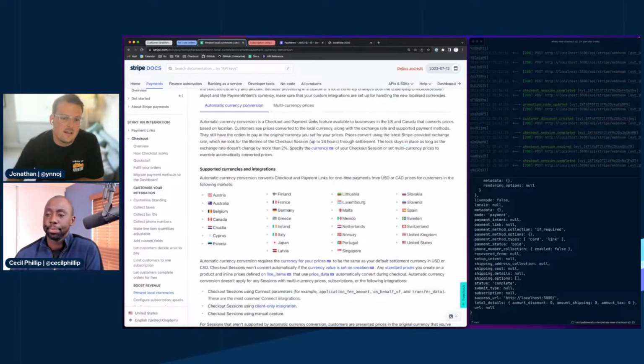Yeah, for sure. I think one of the caveats, obviously, is that it's only available to US and Canadian merchants, so it doesn't have a global appeal right now. But hopefully that will expand. It's definitely a great feature if you are a US merchant that's selling globally.